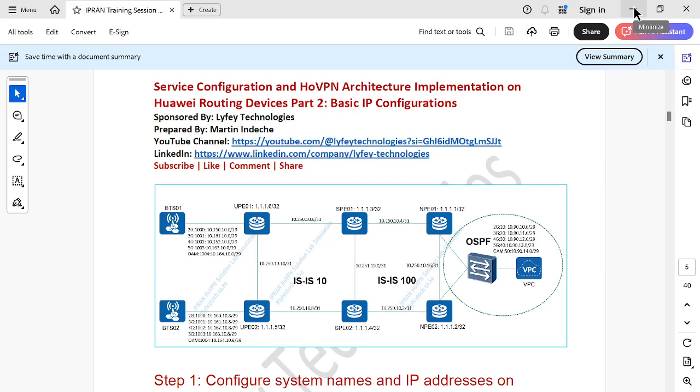So this is the second part of our service configuration and HoVPN architecture implementation on Huawei routing devices. And this is just a continuation of our last episode, which is aimed at breaking down the 3-hour video that we had in our live training session into smaller sections so that you are able to easily follow and understand how to do the implementation of HoVPN architecture on Huawei routing devices.